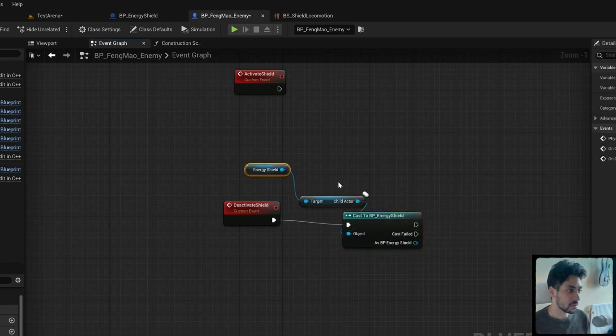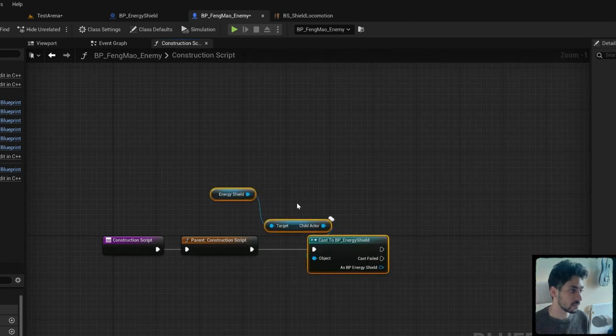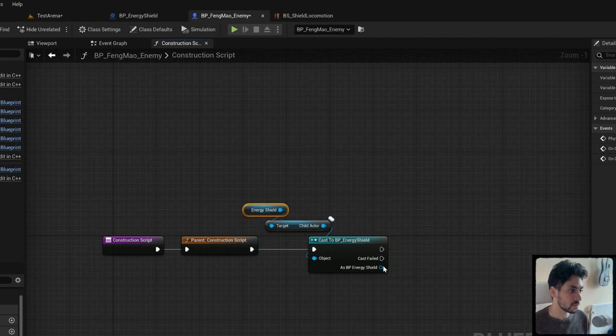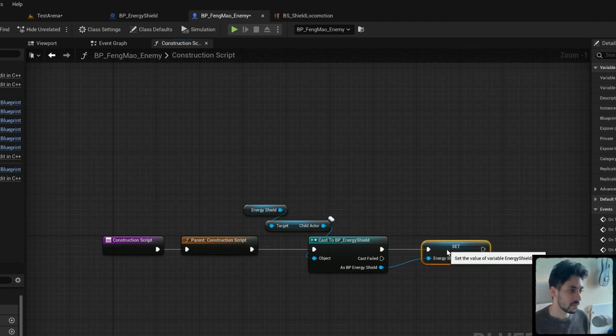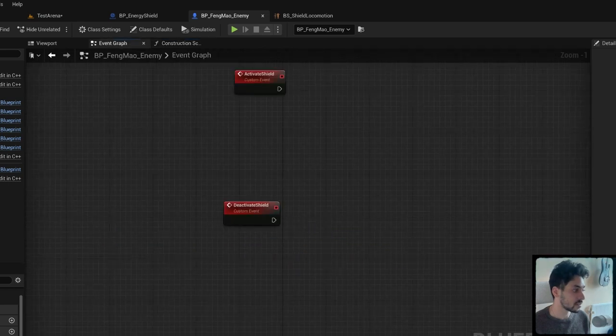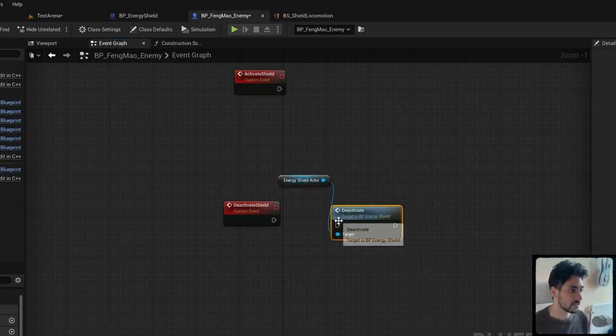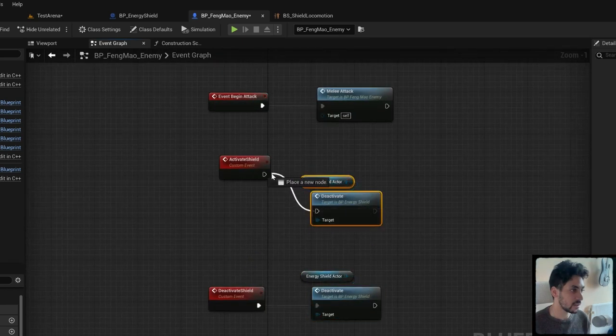I'm actually going to copy this into the construction script so that I don't have to do it every time, and promote this to a variable, call it energy shield actor. Oh, I already had that before. Let me delete that. All right. So now we have our energy shield actor. Compile and save. Now I can get this energy shield actor and now call deactivate on it. And similarly, here we're going to call activate.